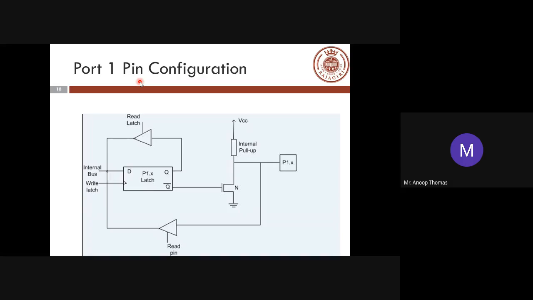So we'll try to understand how port 1 works. This is the configuration of your port 1.